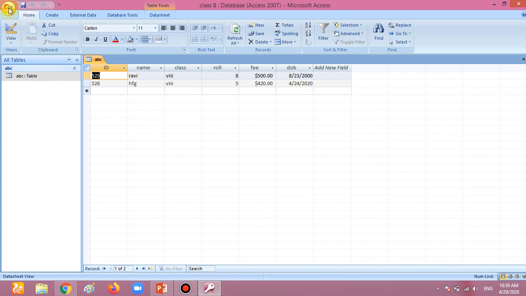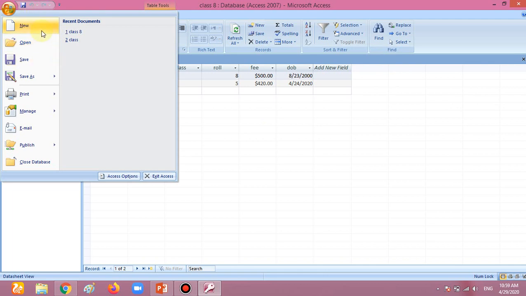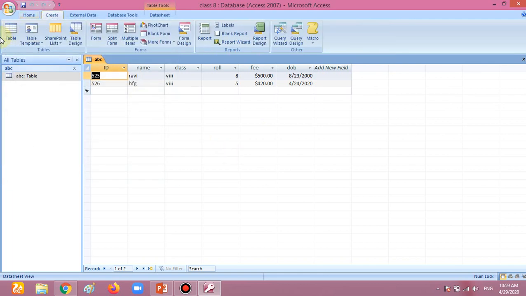Then how can we create a table? So simply go in here, File, choose the New option. If you don't want to do all these things, then simply go to the Create option. Okay, Design Table or normal table.